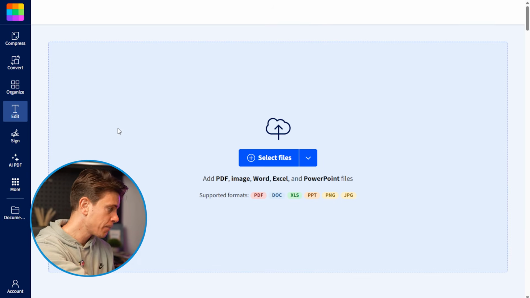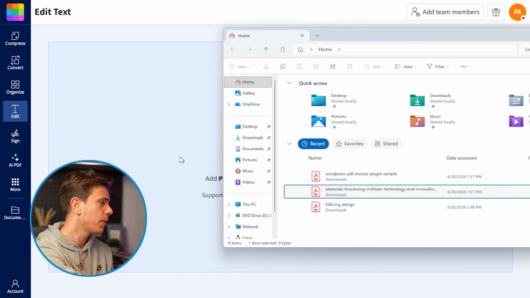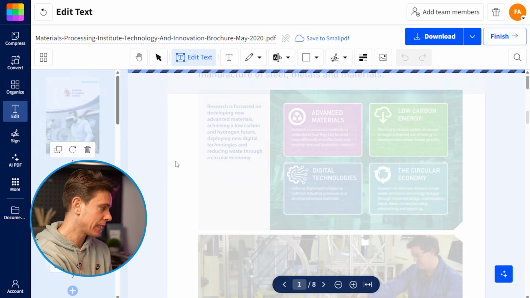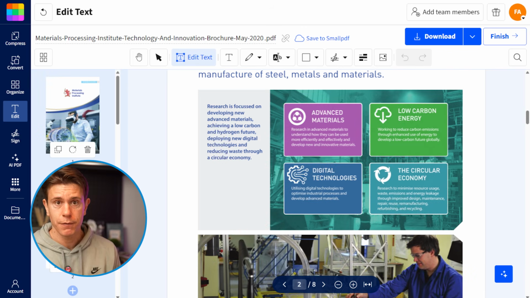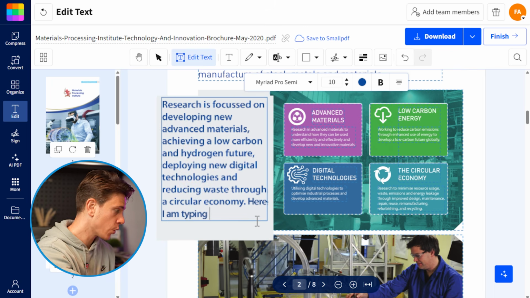So here's how it works. Go to their website, then tap Edit PDF, and upload your PDF. SmallPDF automatically takes text blocks and images from form fields. So you can click any text element and start typing your changes, right?